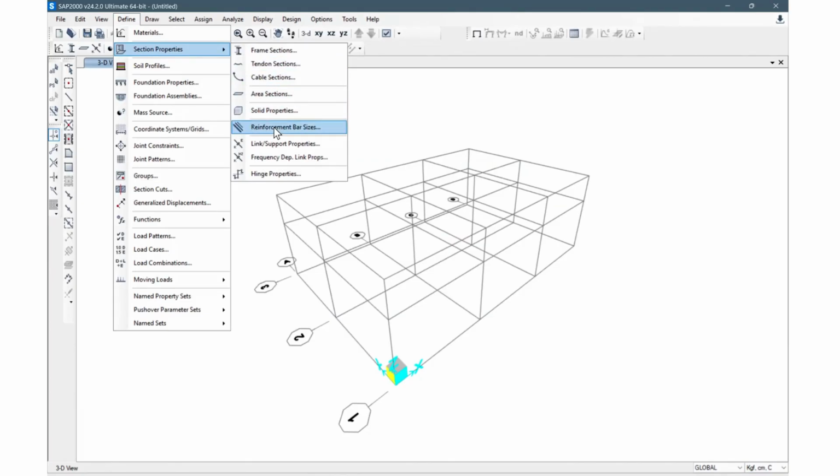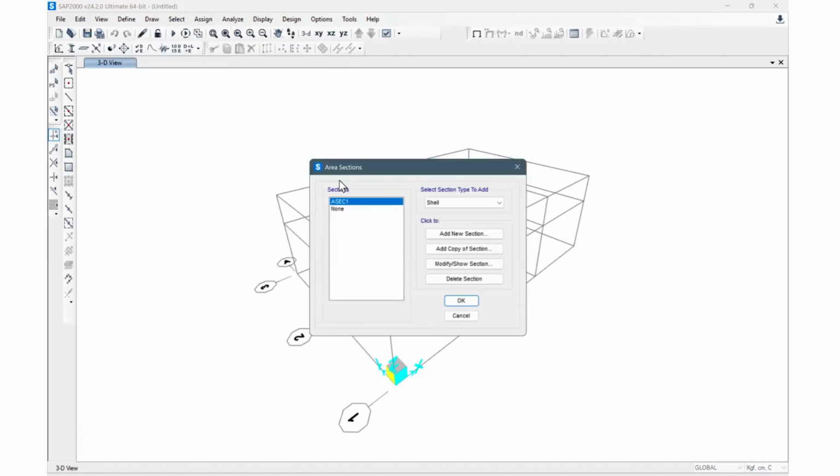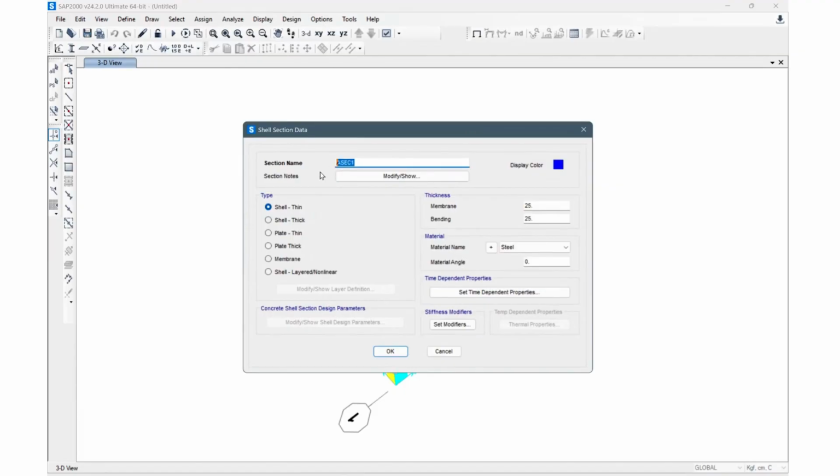Now go to area section, and we can modify this. Change to RC slab and use membrane. Now the thickness is going to be 15 centimeters, and choose concrete. Now click OK.